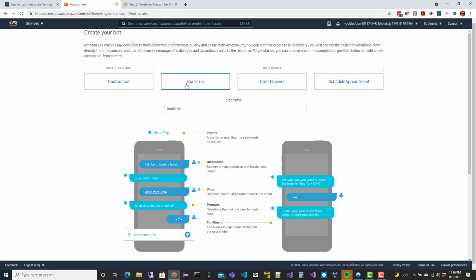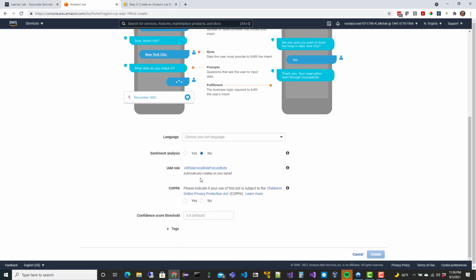So we're going to go ahead and create the sample here. We're going to use the book trips blueprint. Go ahead and create the same name. We'll leave English as our main language, so we don't have to select anything there. Make sure we pick no for the COPPA requirement. Then go ahead and click create.